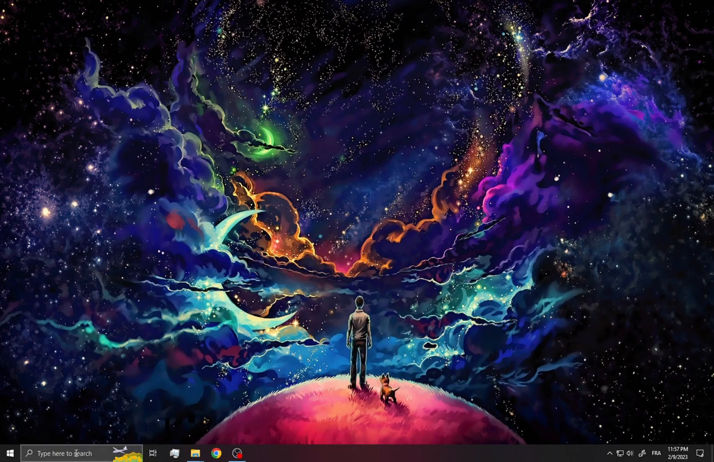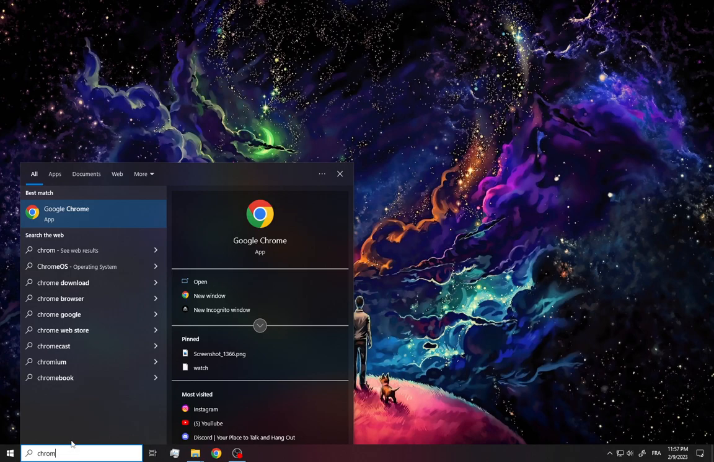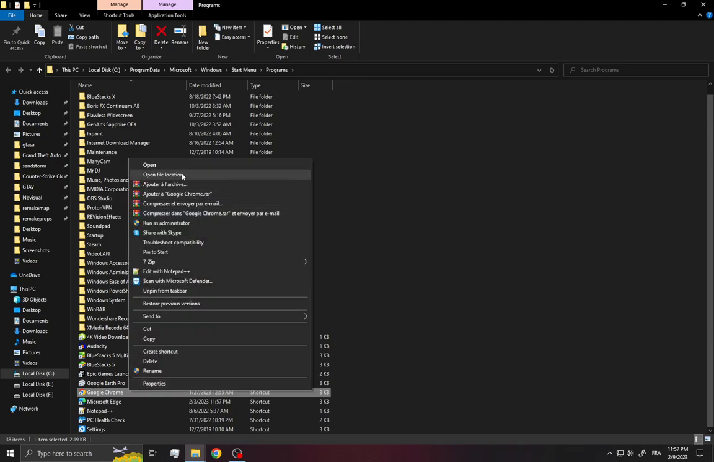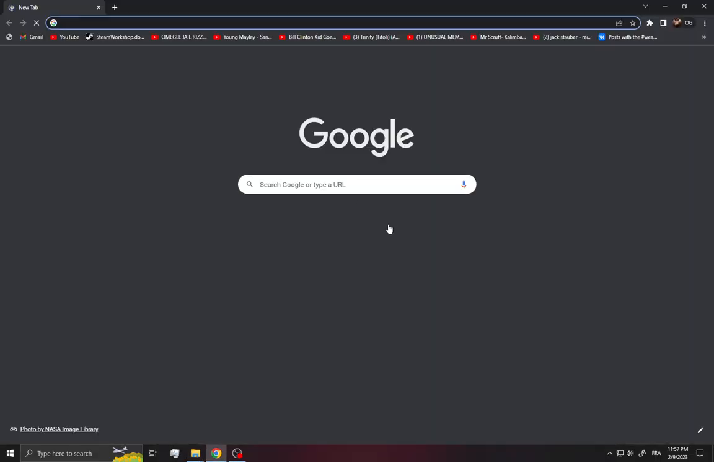After that, go into the search right here, search for Chrome, click on your right mouse, click on Open File Location, click on your right mouse again, click on Open File Location, and click here, and congratulations.